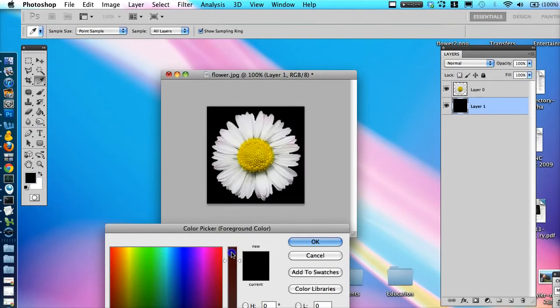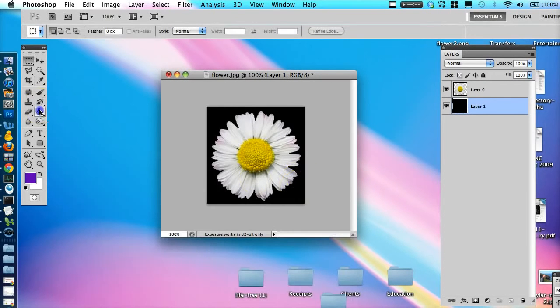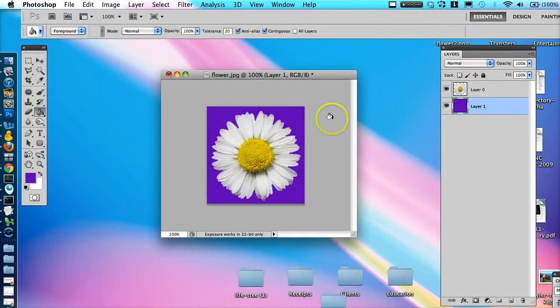We can select a different color and make it purple and see that there's a purple background now. So through this, it's showing this layer right here. But we don't want any background. We want it to be transparent. So let's drag this one to the trash can.